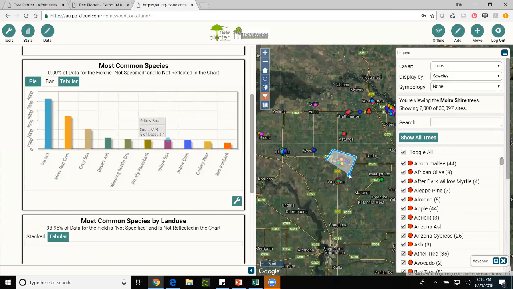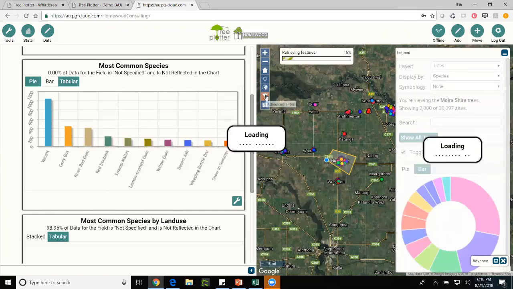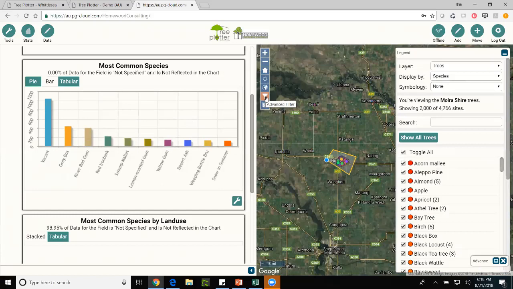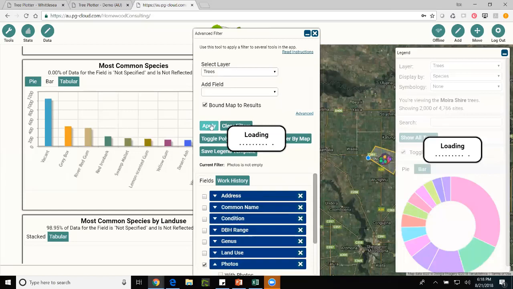Maybe go into Cobram if you can, Ian? That's Numurkah. Yeah, Numurkah will be fine. Okay. I don't know if you noticed on the left, the bar charts automatically update when I ran that filter, and I forgot to check this little box here, but this will bound. I'll just click it again, and it will bound the map to the filter.